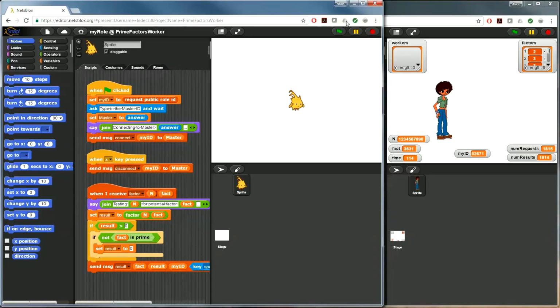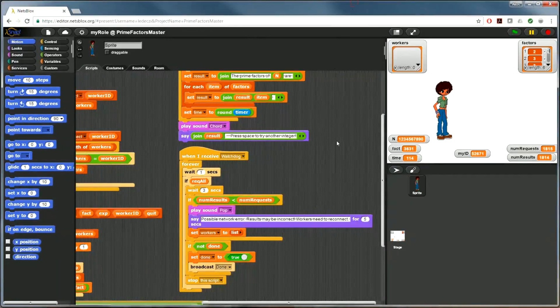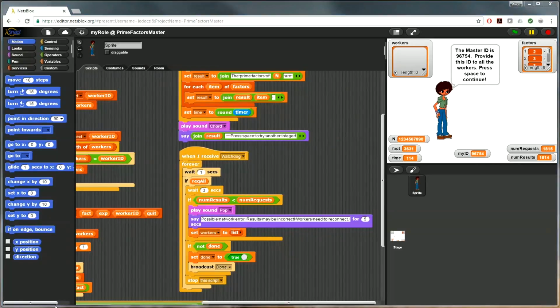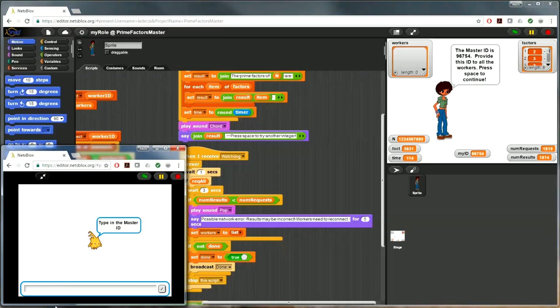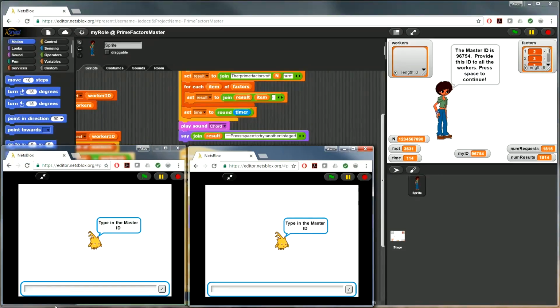So let's actually run this. Okay, so let's start the master. The master provided this user ID 96754. Okay, so let me have a couple of workers. It's already on this machine in a different browser tab. So they're already waiting for an input.